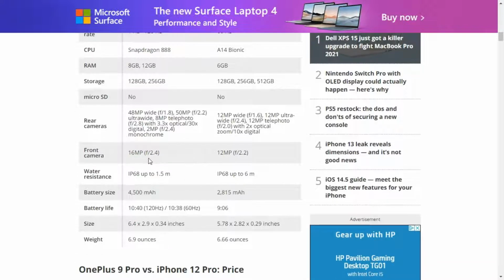And the front camera is a 16 megapixel f2.4 for the OnePlus and 12 megapixel for the iPhone. But again, the software makes up for it, so you don't really feel a big difference. And they both have an IP68 rating, but the iPhone has a 6-meter rating, while the OnePlus only has 1.5 meters.